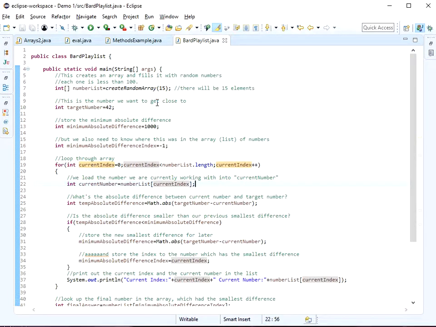So if you think back to what we looked at in that other list I showed you, we're just working through the list. Okay, so at this time we want to know what's the absolute difference between the target number and the current number. So we do the math. We use math.abs to give us the absolute value of that difference. And if that absolute value difference is smaller than whatever we have stored in minimum absolute difference, then we're going to set minimum absolute difference to that current smaller amount.